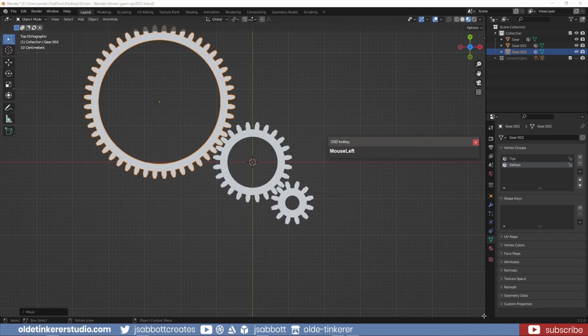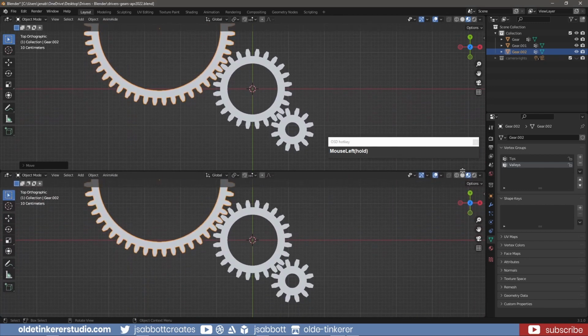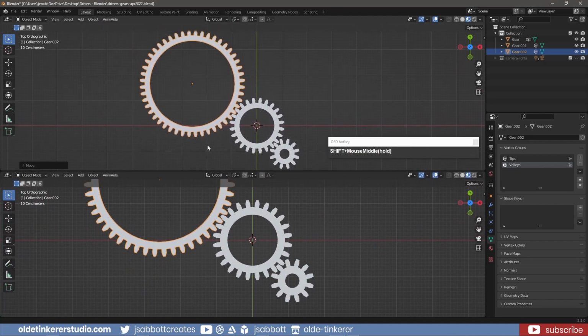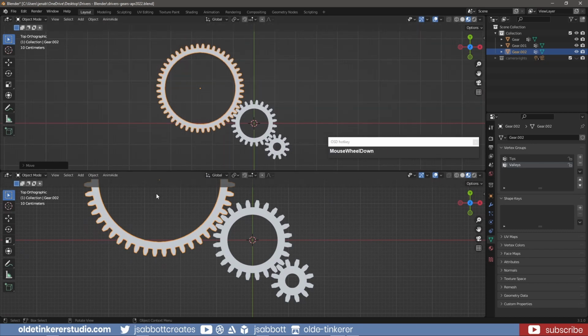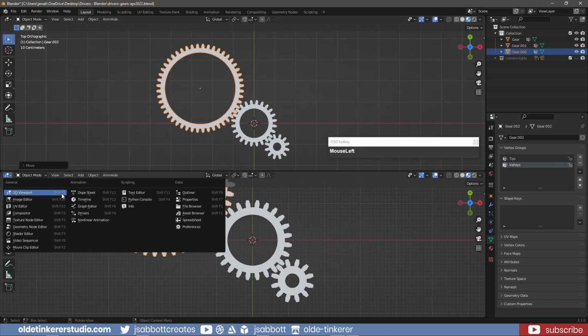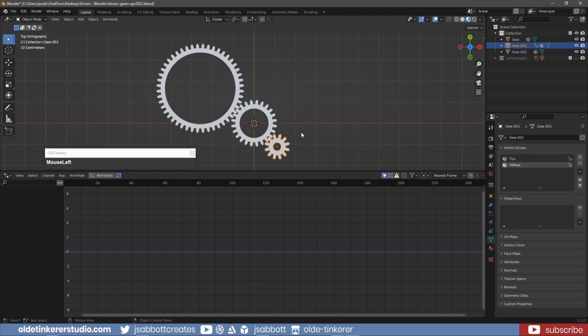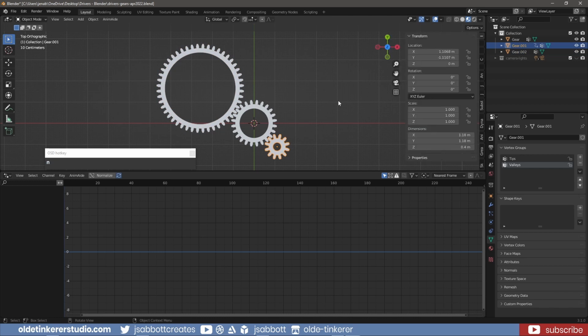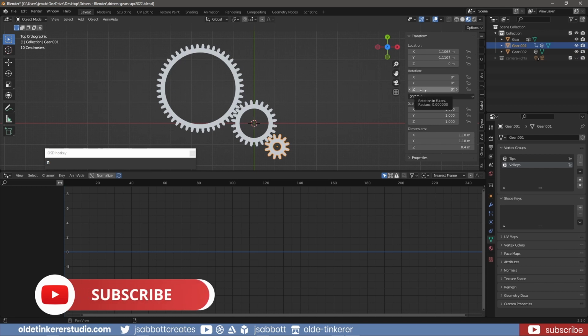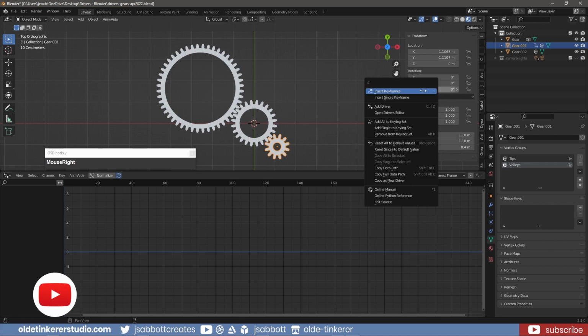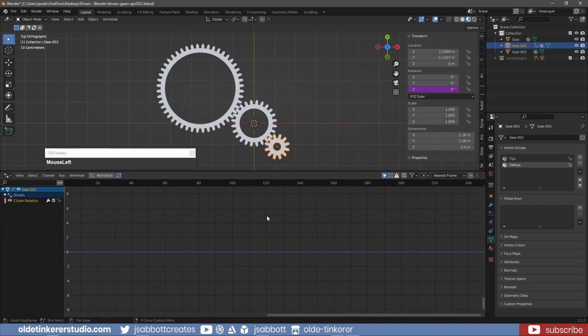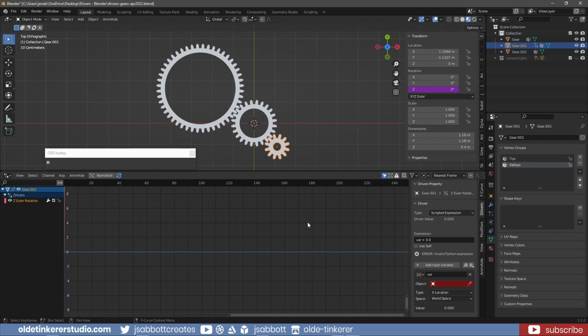Split the viewport and open the drivers editor. Select the smallest gear and open the properties panel with your N key. Under the Item tab, right-click on the Z rotation field and choose Add Driver. In the drivers editor, select the added driver and use the N key to open the properties panel.